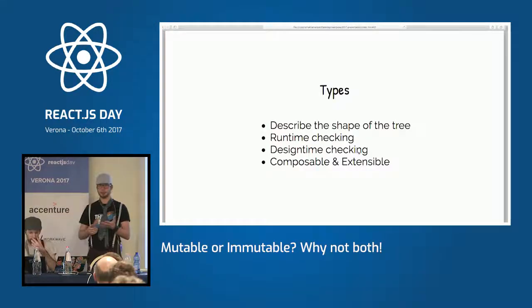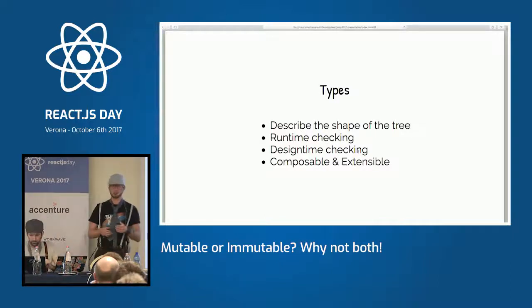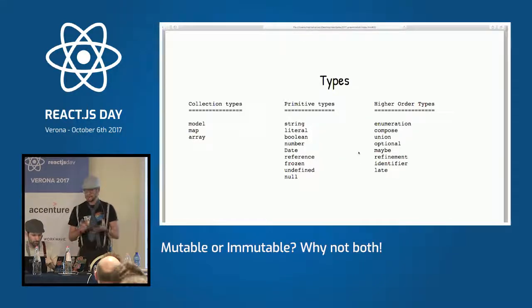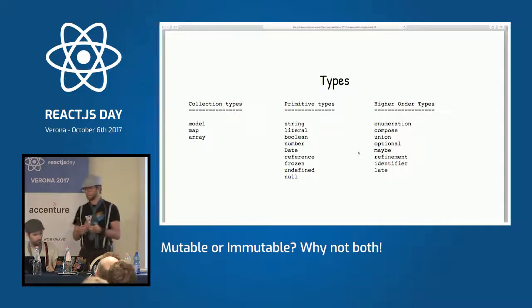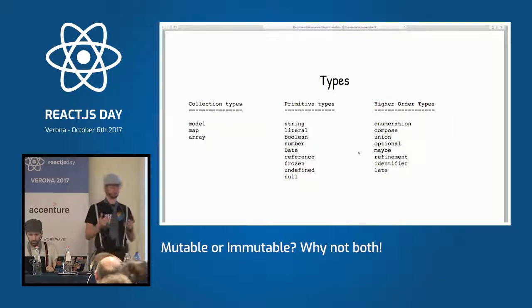And it's really great because we can do a lot of interesting things with types. We can do runtime type checking, but we can also do design time type checking. And in the future, we could also generate GraphQL schemas from that, or the other way around. We can convert from or to JSON schemas, etc. And so the type system is quite rich. It's based basically on the tcomp library. It took a lot of inspiration from there. And you have a few collection types, a lot of primitive types, but also a lot of higher order types, so that you can compose new types, and it's actually pretty powerful.